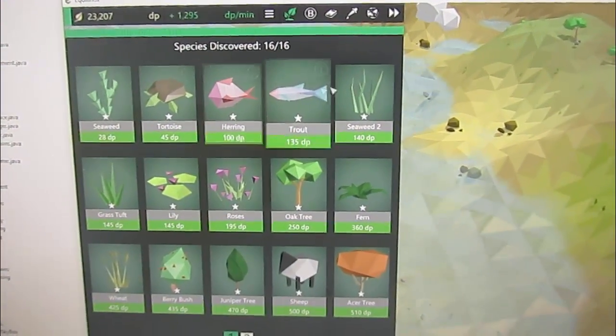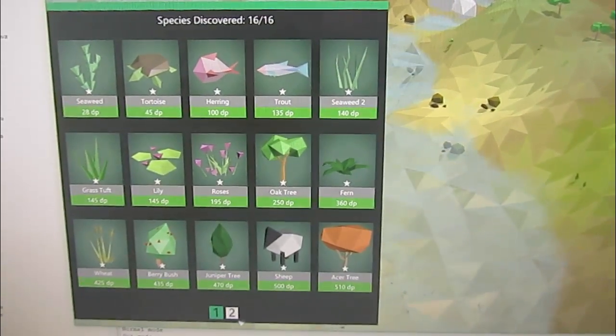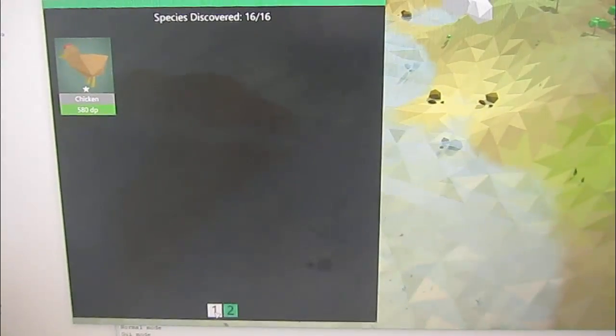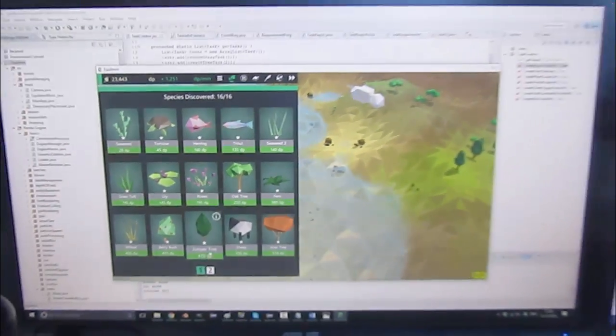I've just finished adding all of the icons for the new species into the game, as you can see here, and also for the first time ever I now have enough species in the game to go onto the second page of the species shop, so that is pretty exciting.